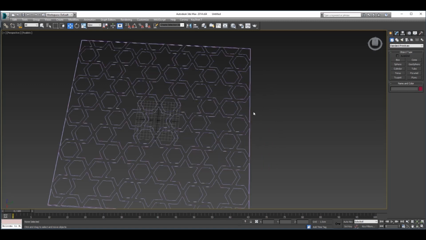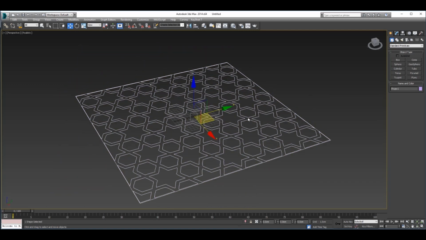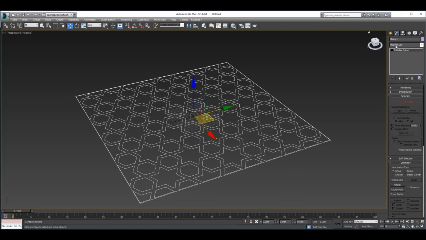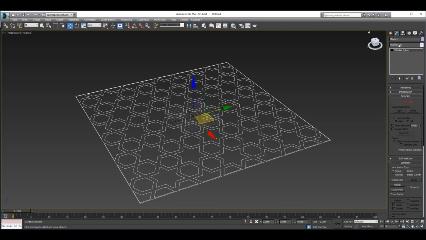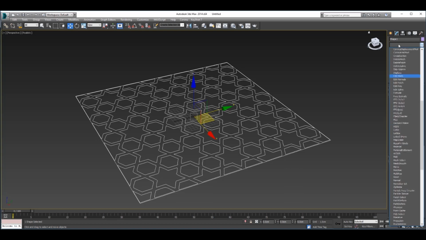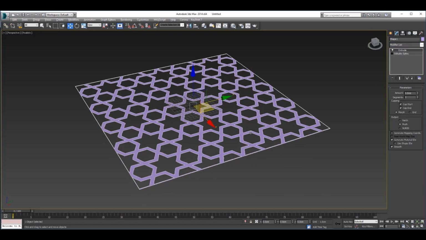Then as I told you, we need to go to the modify list. From there I will choose the extrude option. Press E, then it will show all the words starting with E. So then we can choose extrude, then just give an amount to that, so it will show the 3D file accordingly.